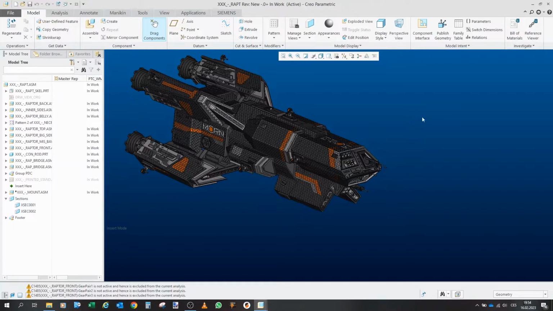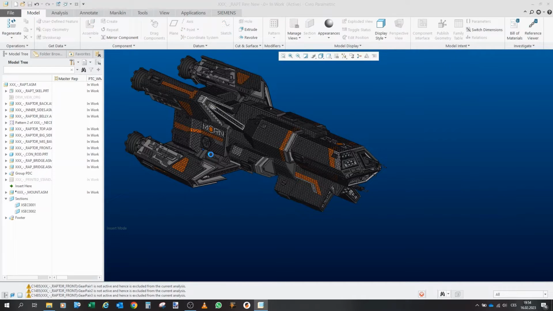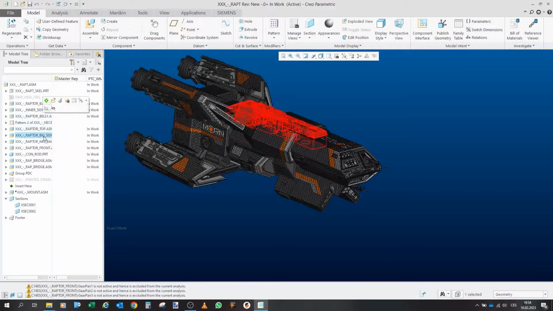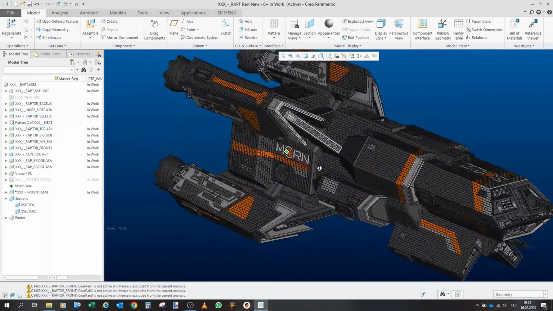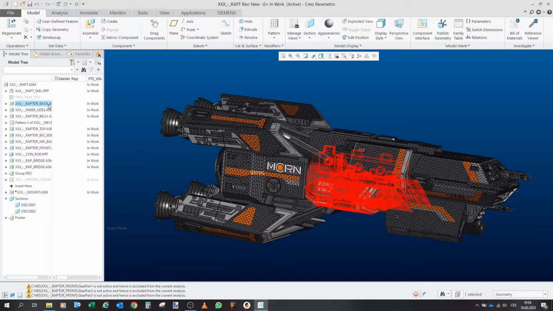Okay, I will close it. And now the final thing I would like to talk about. If you take a look here at the model tree, you will see that it's actually divided into several sub-assemblies. And because of how big it is, and how time-consuming it will be, we will do the rest of the series in this manner. In every other part of the series, I will do one particular sub-assembly.